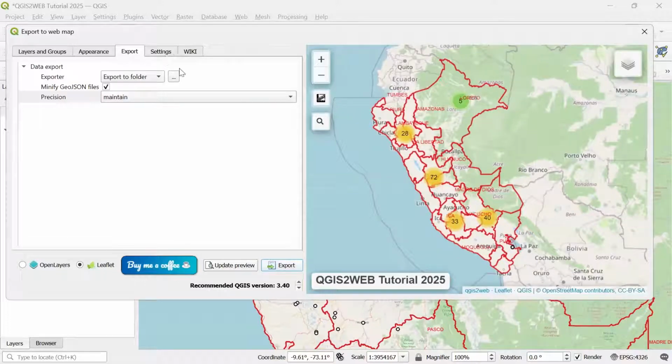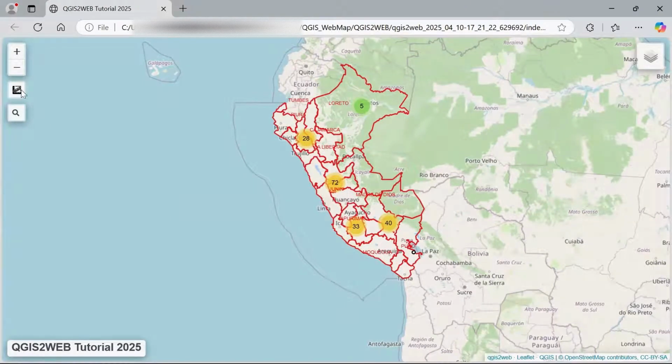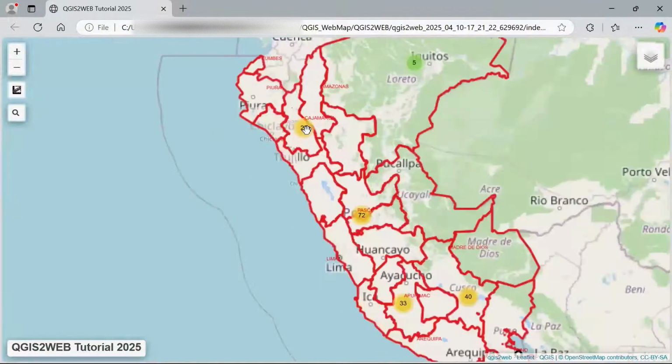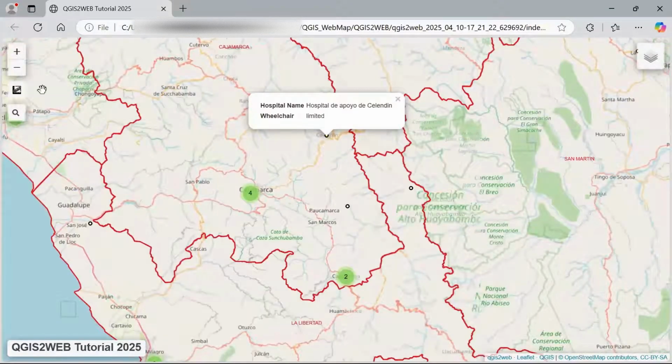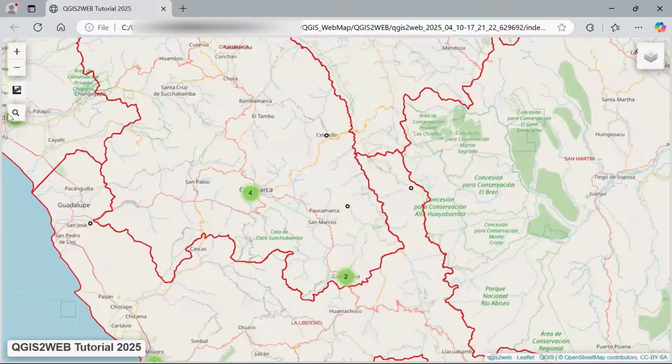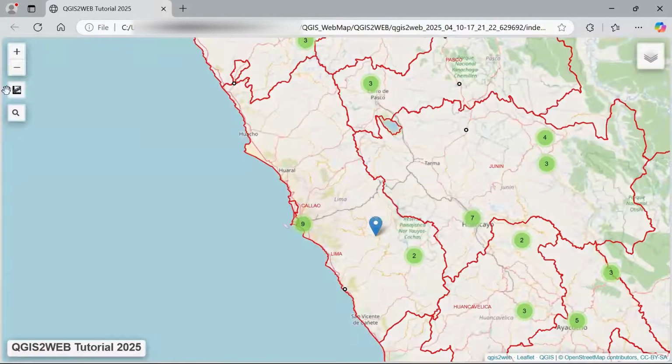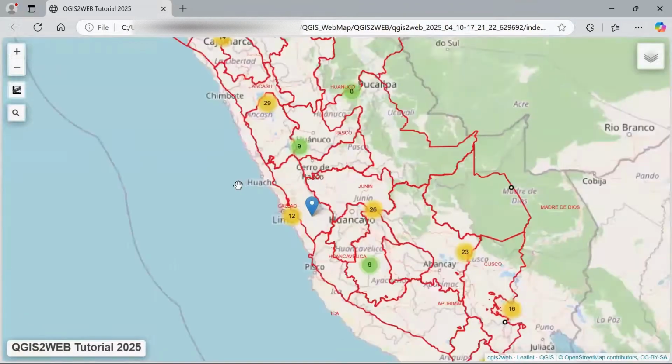Okay, now that my web map has been exported, I'm gonna open the browser. And here we can see our map with the couple tools that we added, the layer list. We can turn on and off the layers. If I get closer again to one of the points, we can see the pop-up, and we can also use the search tool if we want to. Let's say we're looking for the capital of Peru. It's another option that we have. I really like the search tool.